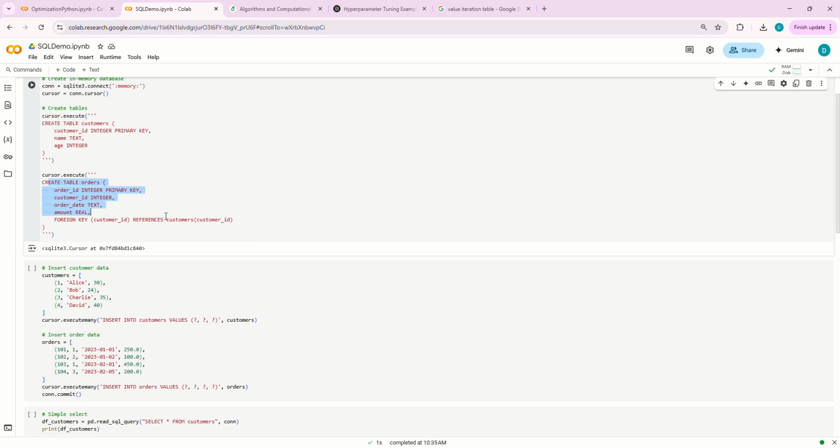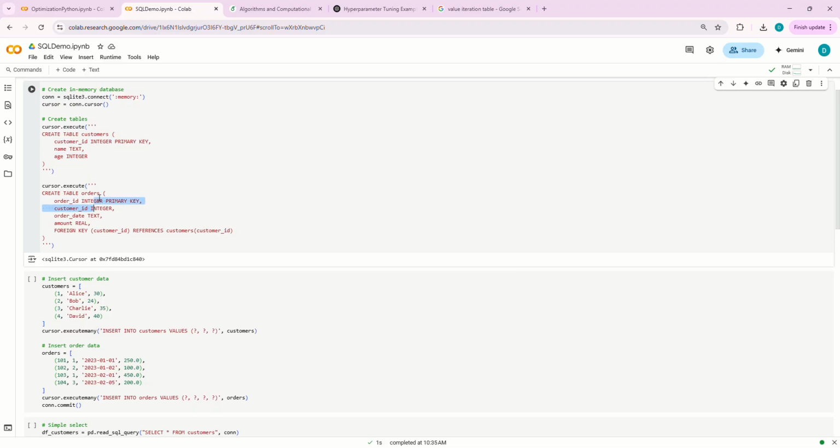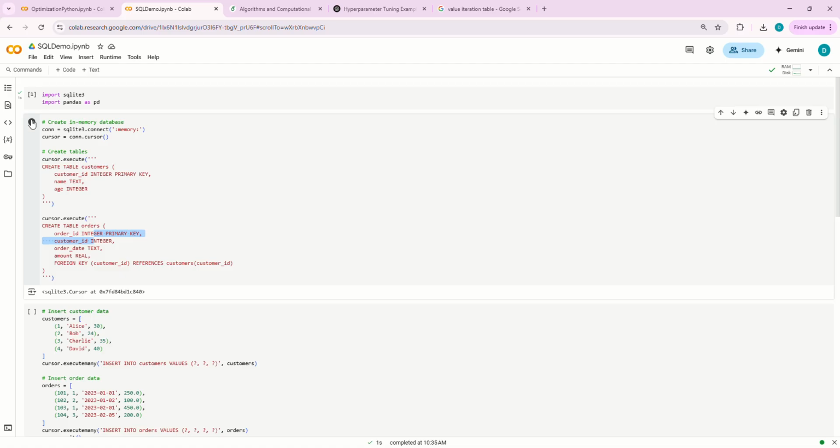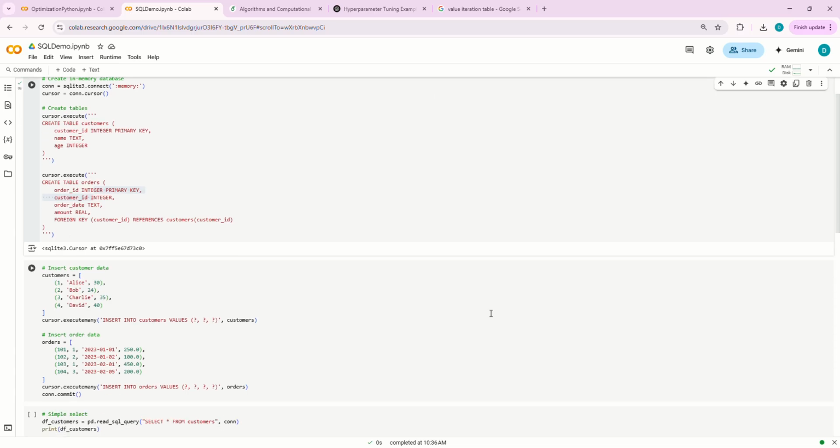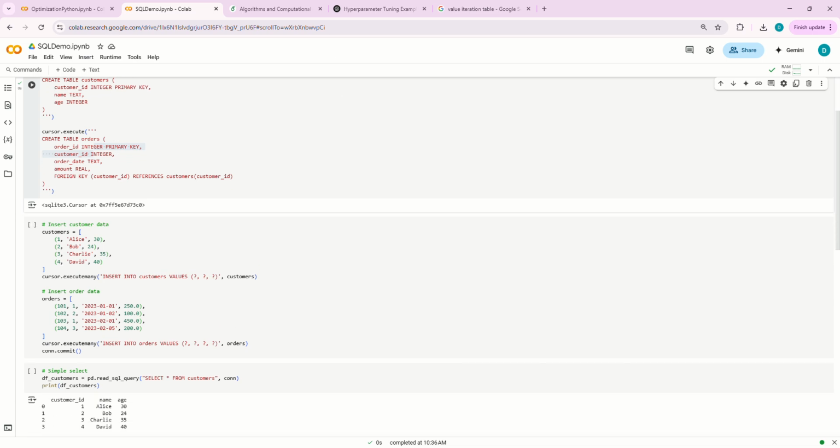We create table orders. So we create the customer table with customer name, customer ID, and age, and then order ID with the primary key, and then customer ID. If you'll notice, there can only be one primary key. In customers, the primary key is customer ID, and in orders, the primary key is order ID. So you can have one customer in customer ID, and then you can have multiple orders per customer in order ID.